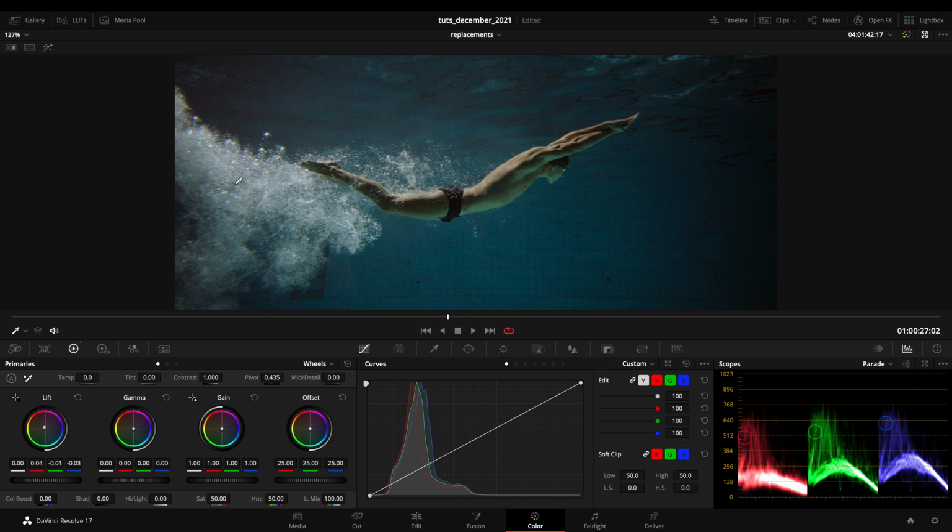My whites are pretty good. I might balance this with the gain just a touch. And then for those kind of strange greens right there, I might want to tweak the gamma a bit, but not that much. Just a touch. And this will be literally 30 seconds, a few tweaks with my primaries.